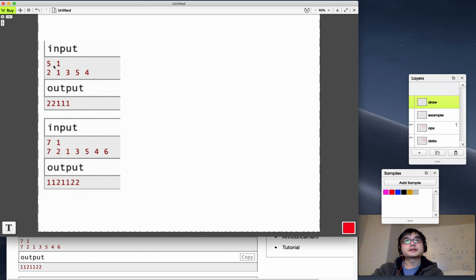For the input there are two numbers, right? The first number is the number of numbers in the array. We have 5 numbers in the array, and we can be sure that all of them are unique. And this is k. We can introduce what k is later. So now we have an array, right? 2, 1, 3, 5, 4.